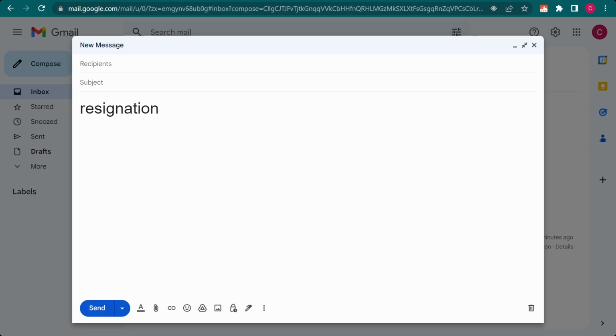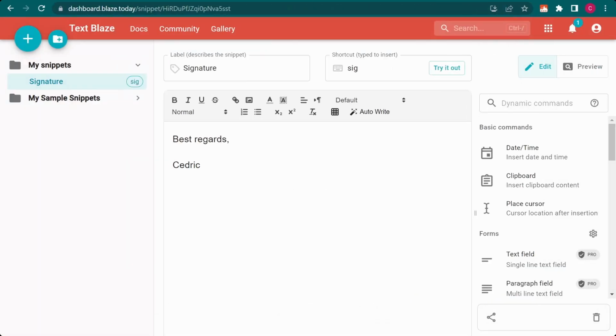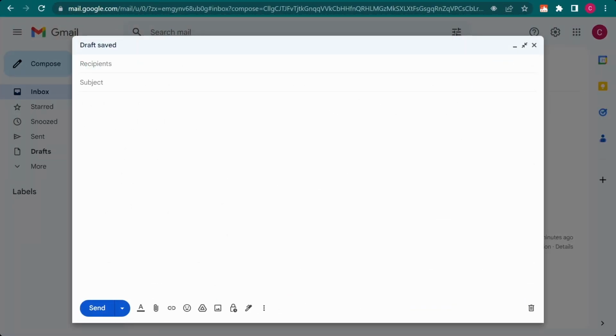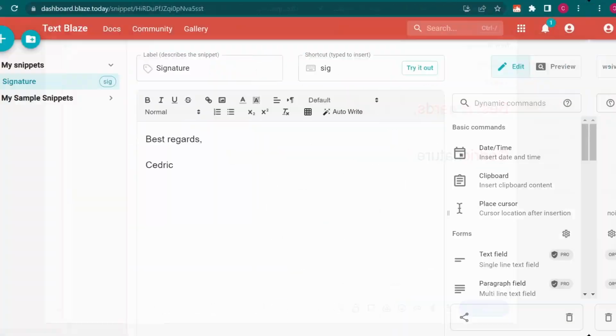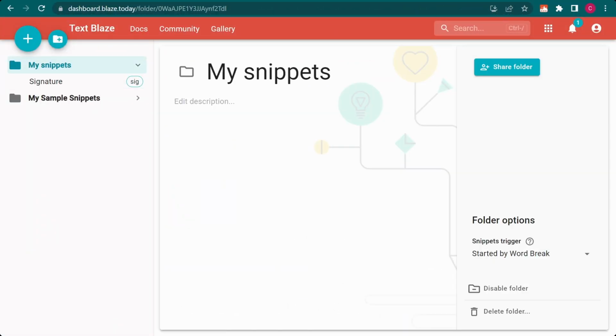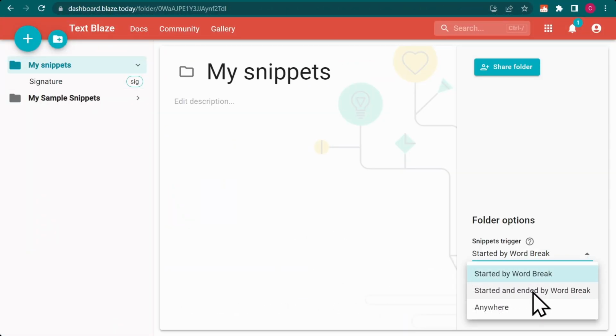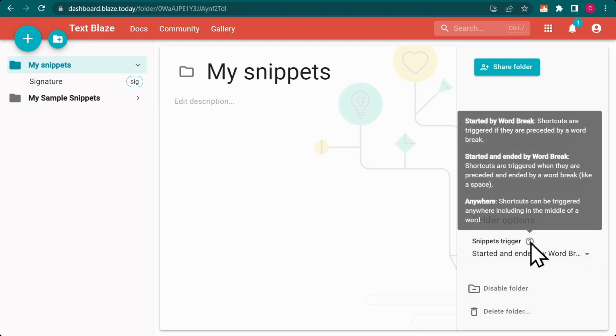This setting is usually the most practical for general use. However, when using this setting, it's advisable to always start your shortcut with a special character. For instance, in my case, if I try to write the word signature, TextPlace will interpret the first 3 letters of the word as my shortcut and insert the snippet, which can be inconvenient. That brings us to the next setting, started and ended by word break.